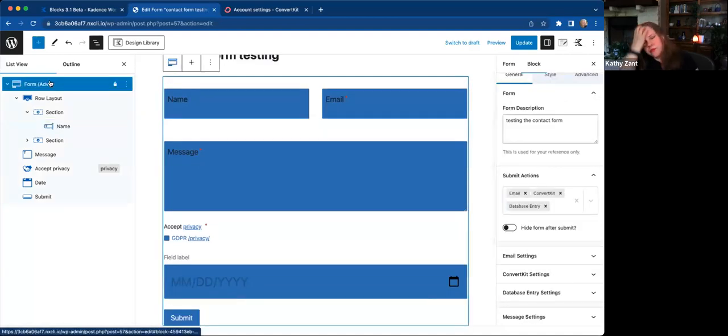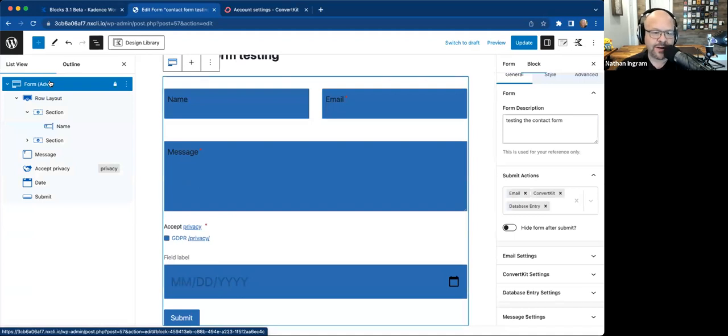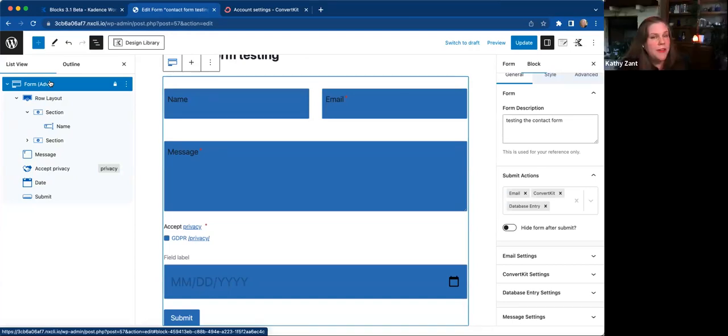So yeah. Kelly wanted to know any plans on adding repeater fields or form submission by Ajax? Repeater fields, yes. I know that is in process. I don't have a timeline on it, but I know it's in process. And I don't know about Ajax submission.